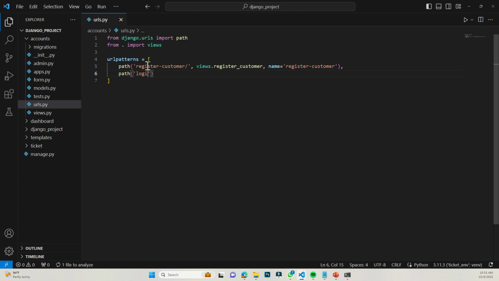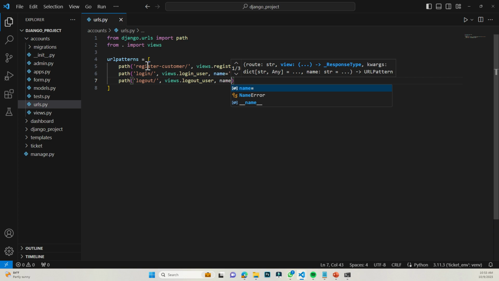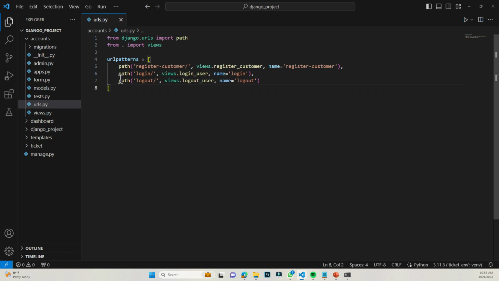Login user, no, that's logout. Login user, I'll call this login. We have another one again, logout, users, logout user. So the name is logout, cool. We have this now, and we can just clear this out.